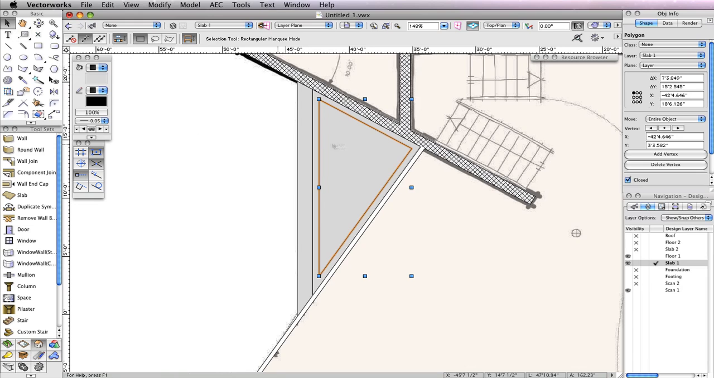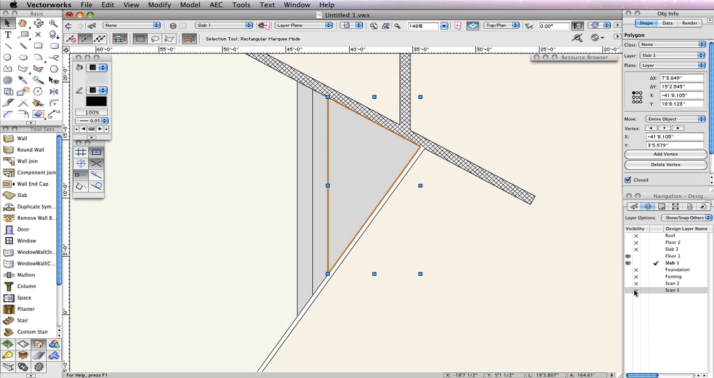Just as you did before, switch to the Selection tool, then drag the newest offset by its rightmost corner to the rightmost corner of the larger polygon. Set design layer Scan 1 to Invisible from the navigation palette. There are your concrete steps. You just need to convert them into floor objects, which we'll do now.